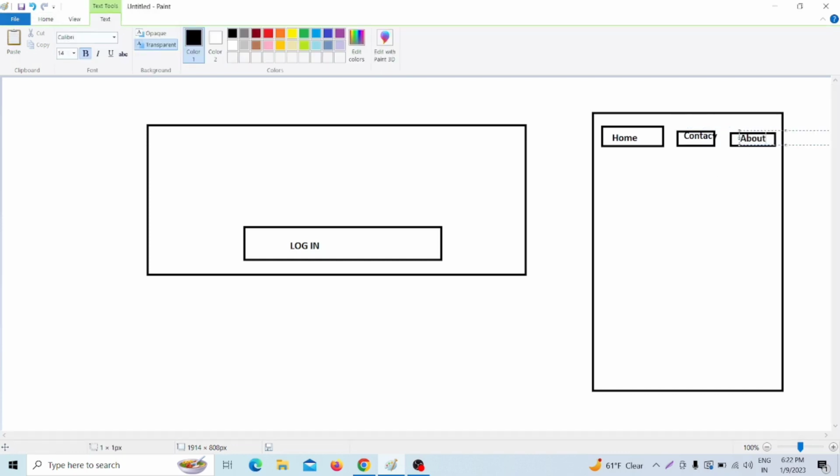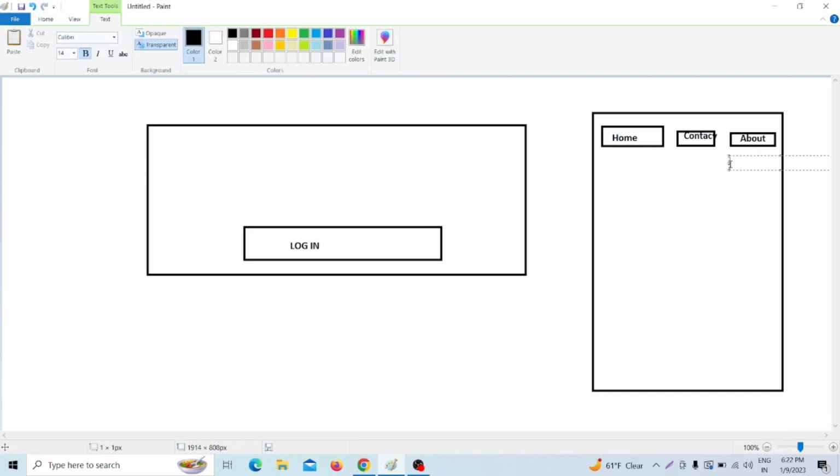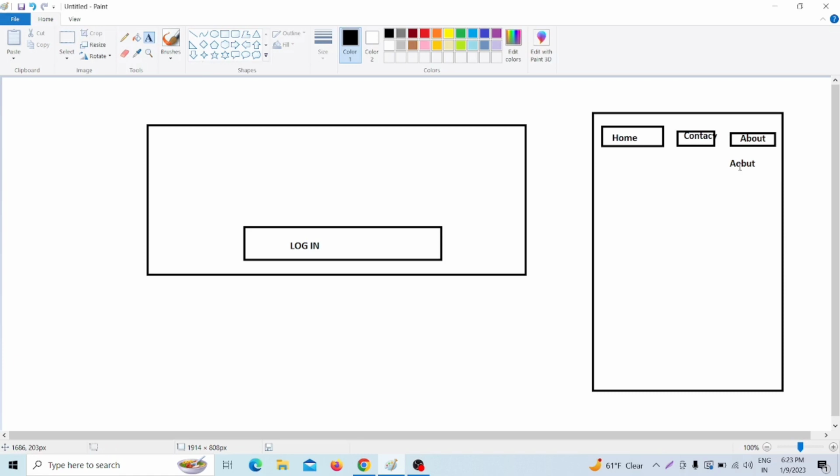So in the header, lots of links are there. Suppose after logging into the application, we see that the home button is wrong, or the contact us button is wrong, or the about us button is wrong. Meaning the spelling of about is A-B-O-U-T, but instead it is something like A-U-B-U. This type of spelling mistake is there, right?